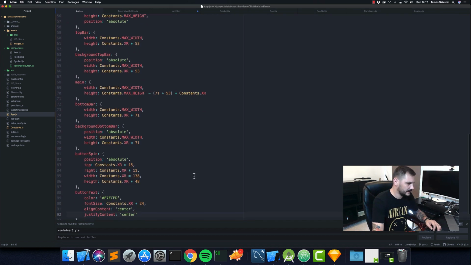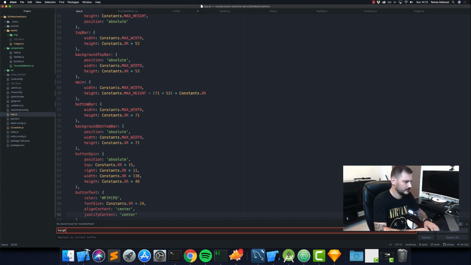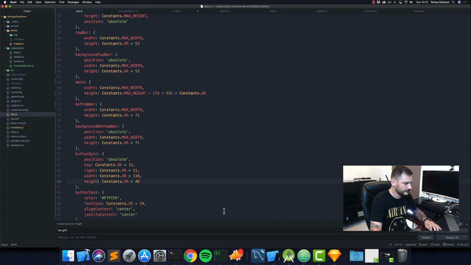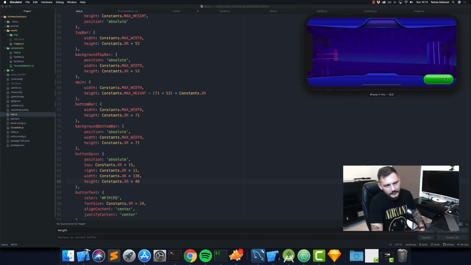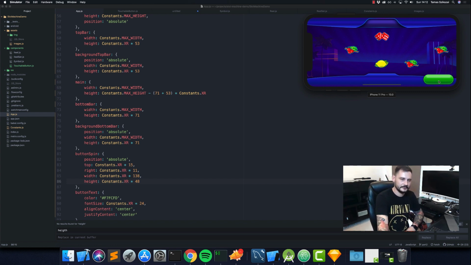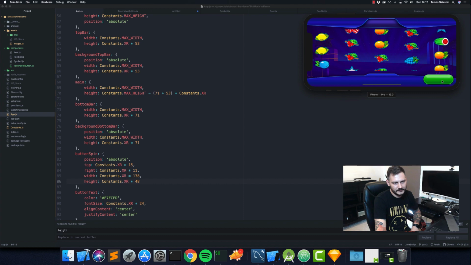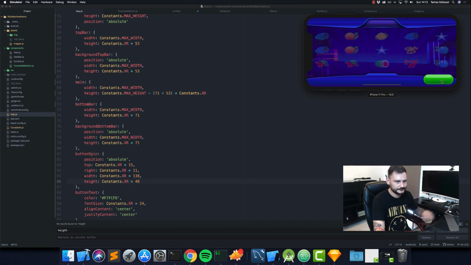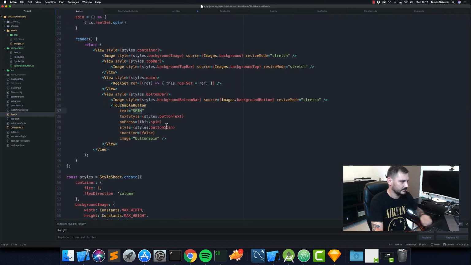Okay, I can spell height essentially. Cool. We have bottom, we have it at the right position. Let's wait until these images load, and you can see that this works quite well. But for some reason our text is not showing up. Why would that be?